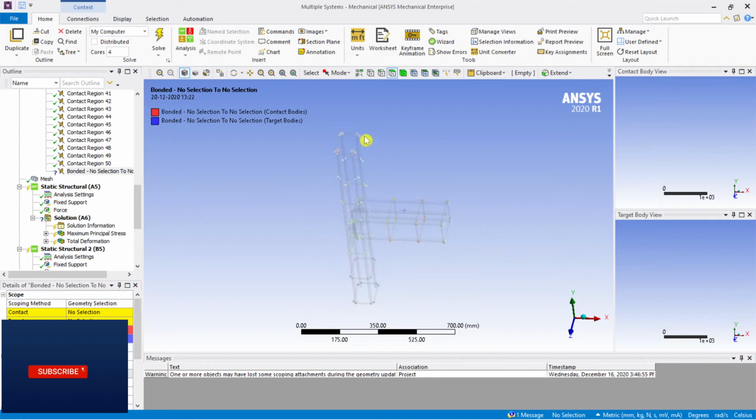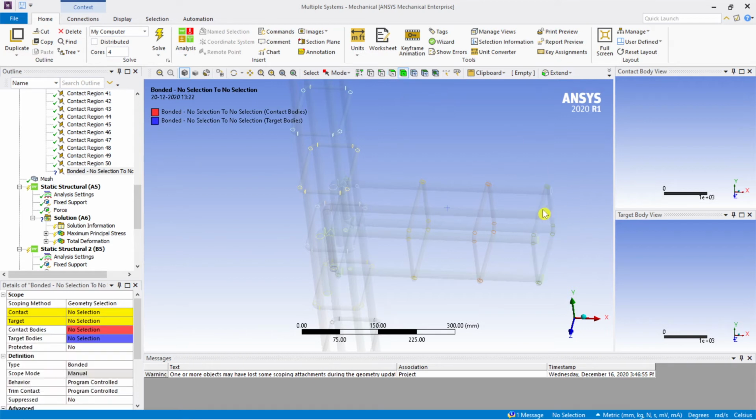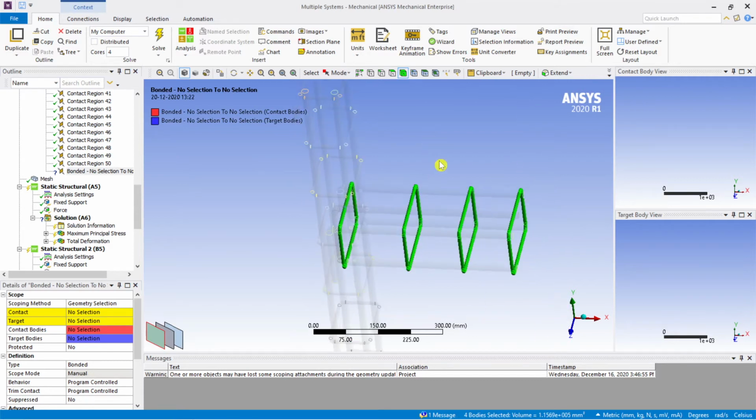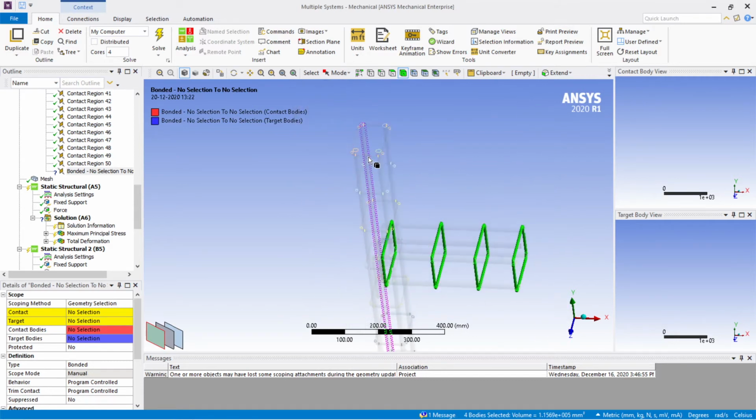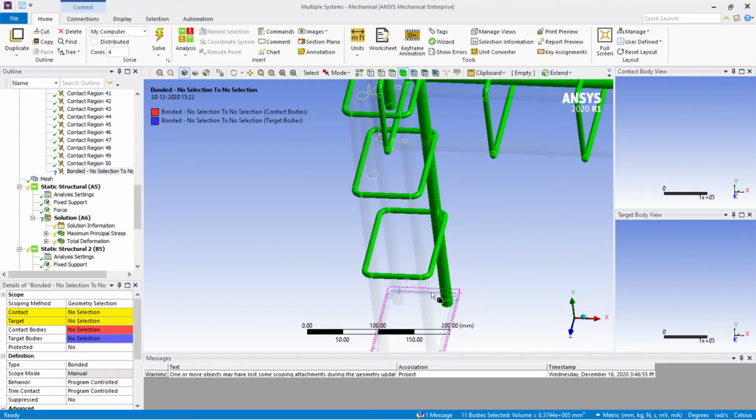So let's select our contact regions. Select the body, you have to select the body here, hold control and perform this operation so that all the elements are selected. So first let us select the stirrups here. Let us select our stirrups first. A little bit you have to zoom in and zoom out while doing this. Okay, and anyhow we have to select that.